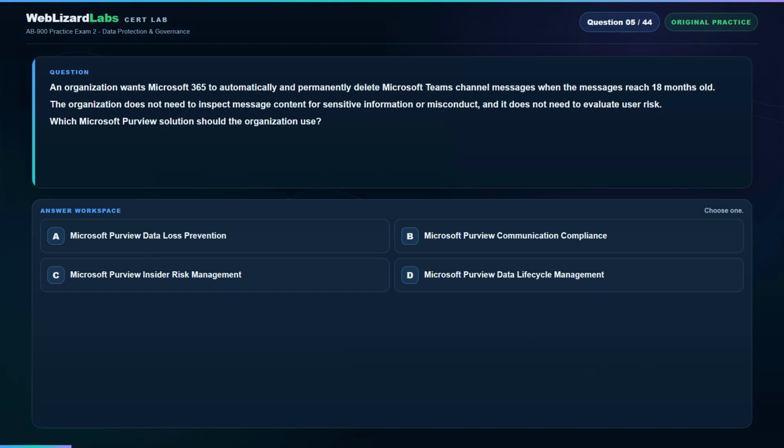Choose one. Option A. Microsoft Purview Data Loss Prevention. Option B. Microsoft Purview Communication Compliance. Option C. Microsoft Purview Insider Risk Management. Option D. Microsoft Purview Data Lifecycle Management.